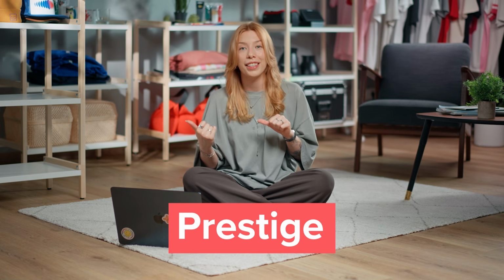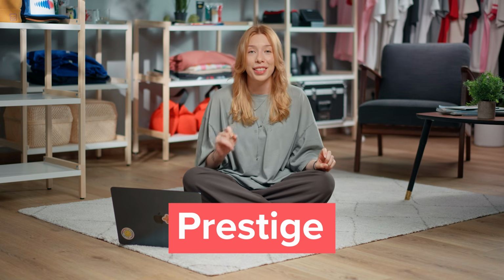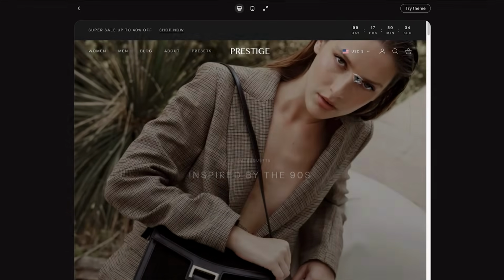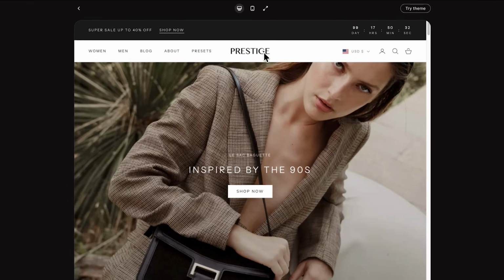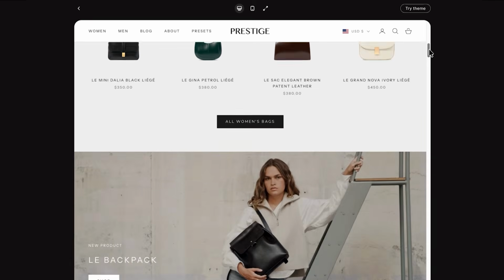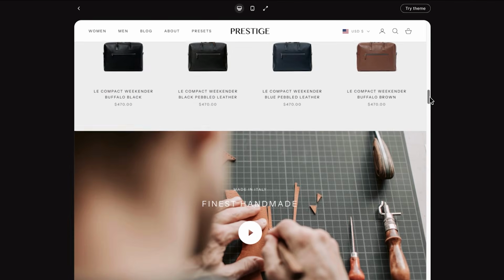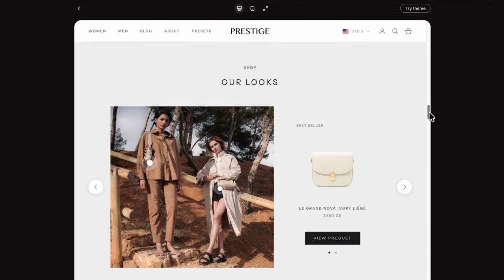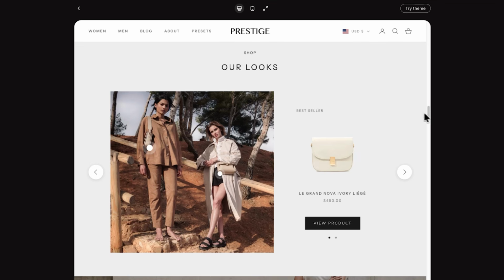My other pick is Prestige, a different kind of beast. Where Impulse is built to sell more, Prestige is built to look premium. It has one of the best looking interfaces in the Shopify catalog, and that buys you instant credibility when you're just starting out. It comes with high-end touches like shop the look for shoppable outfits.